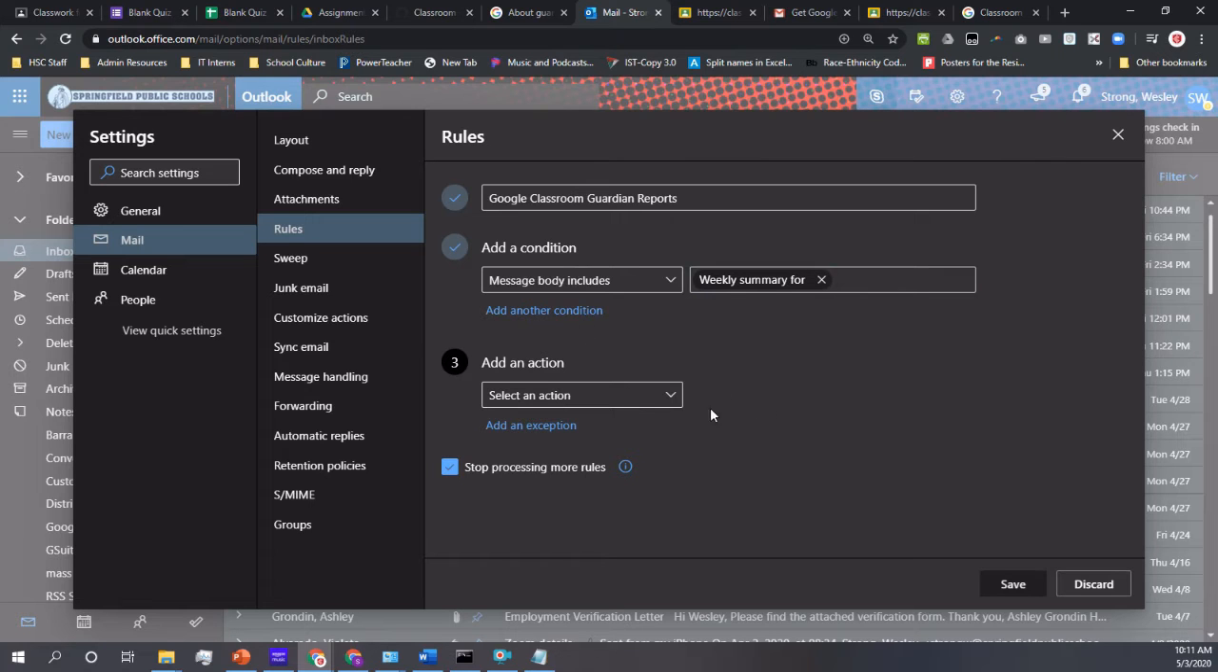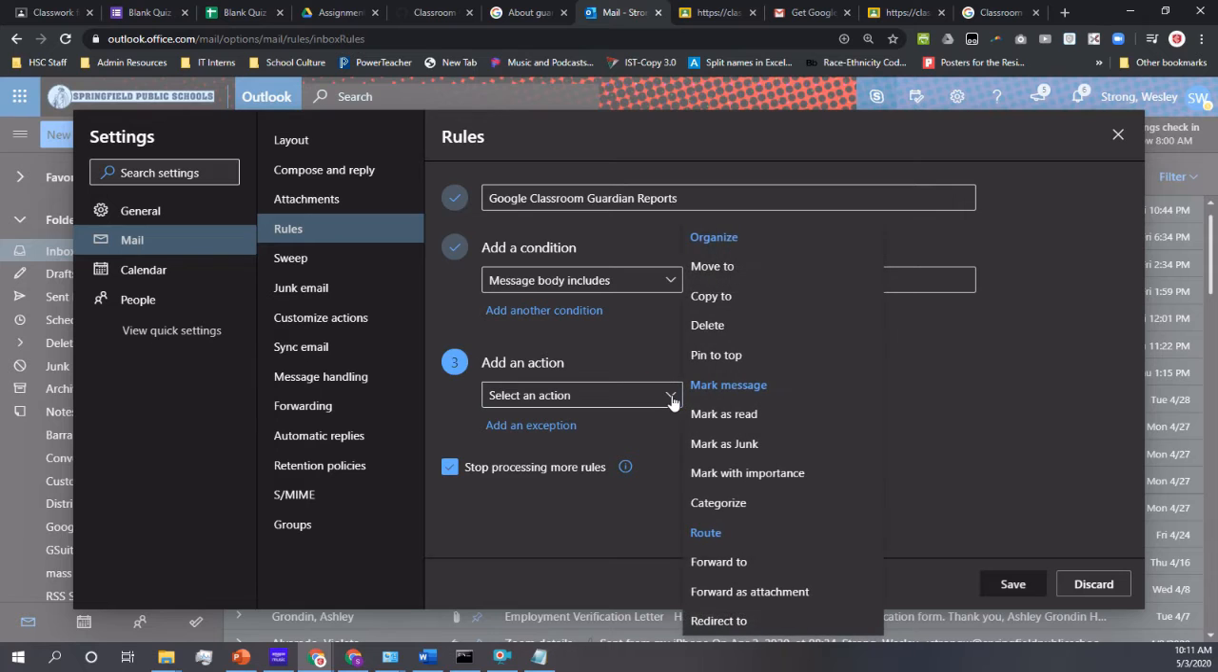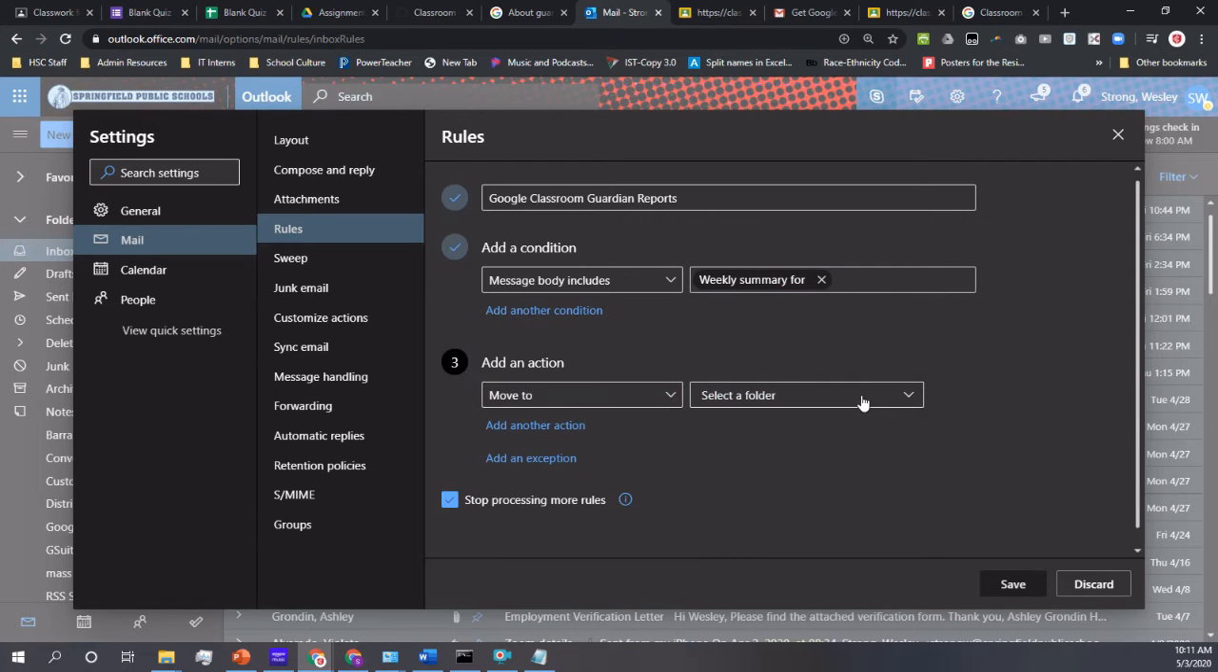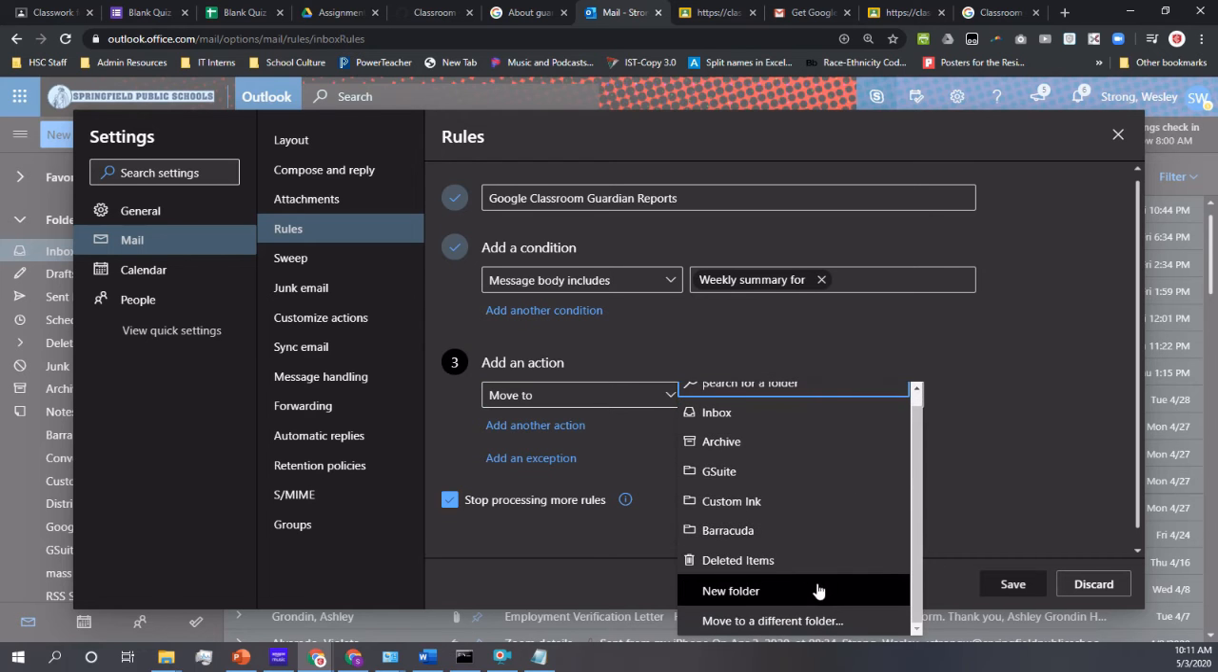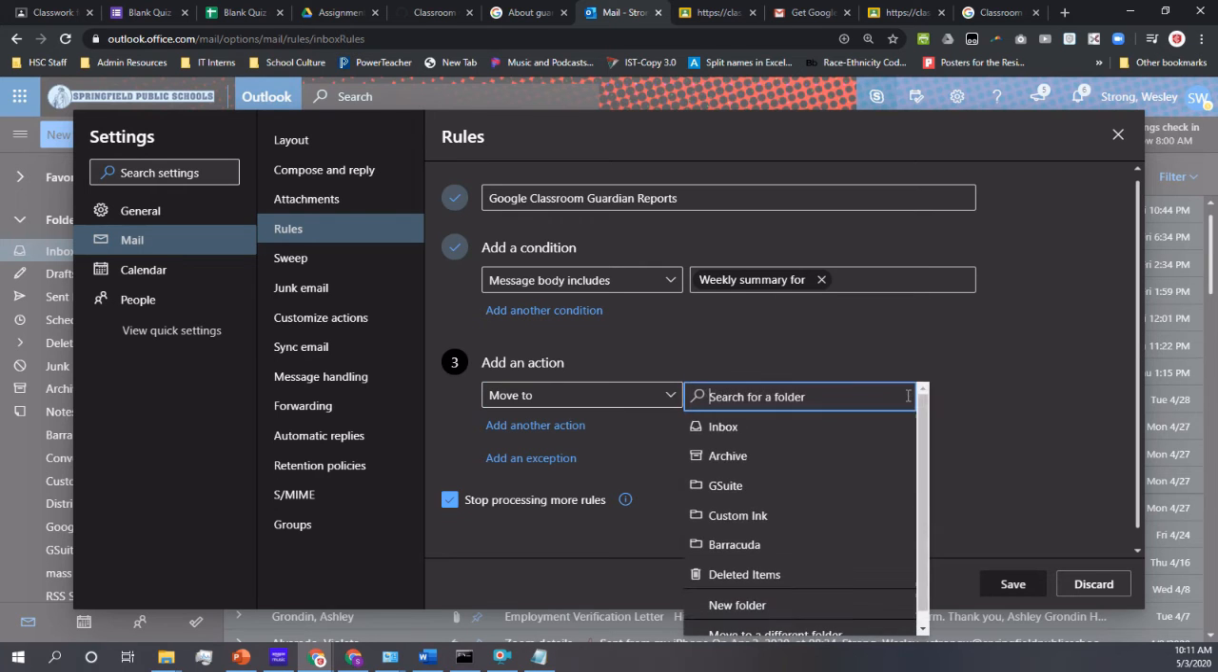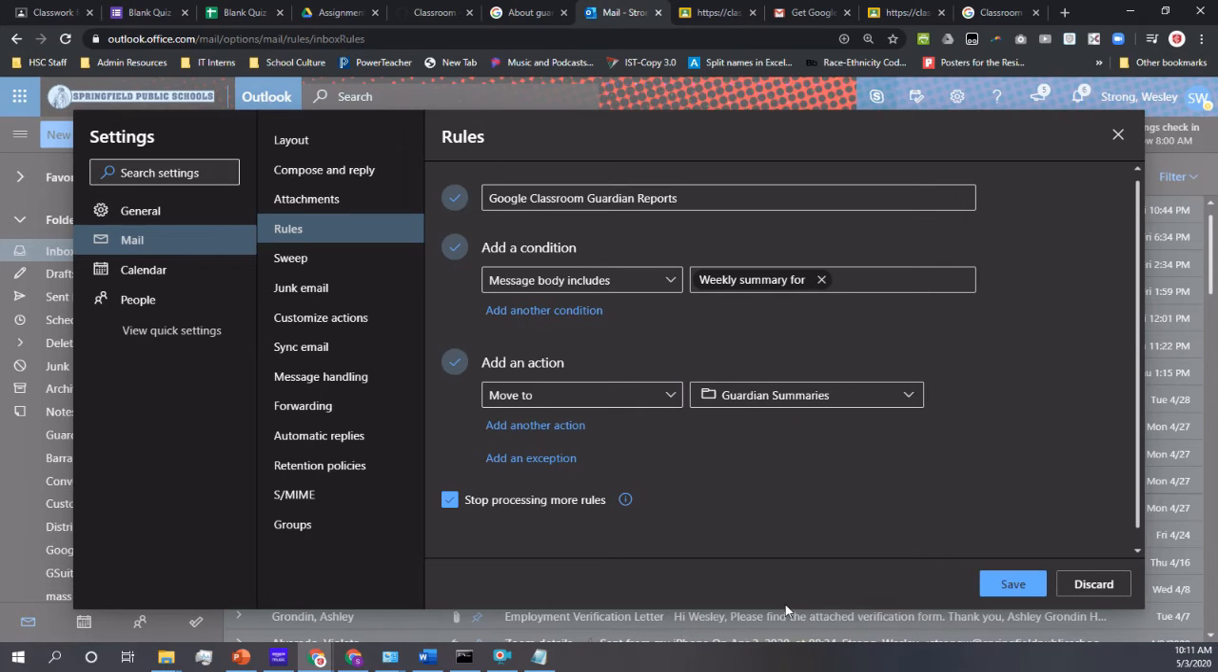Pretty straightforward. So the next thing we want to do is select action. Under organize, we want to move to. We just want to move it to a separate folder. Now I've got some folders already created in here, but what I would suggest you do is just go to new folder and type in Guardian Summaries and hit enter, and it'll create that folder for you.